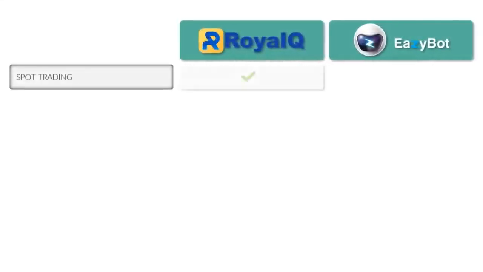Both RoyalQ and EazyBot use spot trading, so there's no leverage, no margin. We can't purchase more than we actually own. We're simply trading coin for coin. We're exchanging USDT for a real-time settlement of Ethereum, for example, or we're purchasing ADA or Solana, whatever the case may be. In other words, worst case scenario, you're simply left holding cryptocurrency, so you can actually be strategic about which coins and which pairs you decide to run on the crypto trading bot.